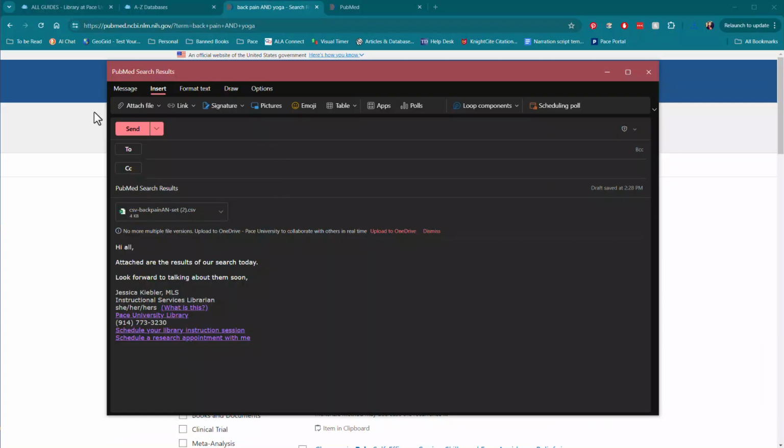And if you need to share articles with a professor or team members, saving to a file like this can be a good option because it can be attached to an email or uploaded to share on a site like OneDrive or Google Docs.